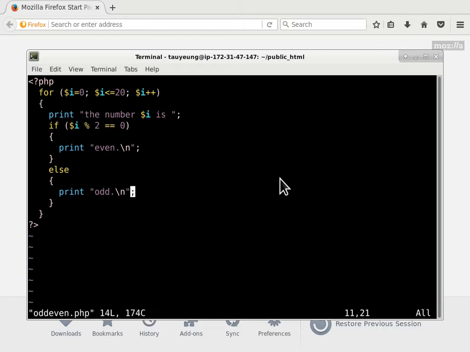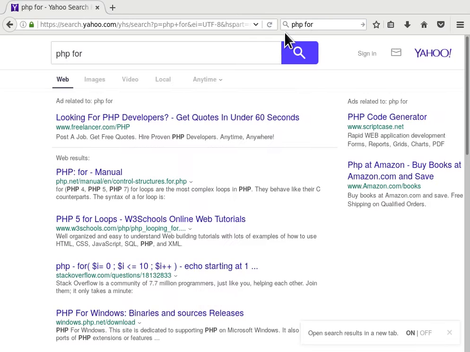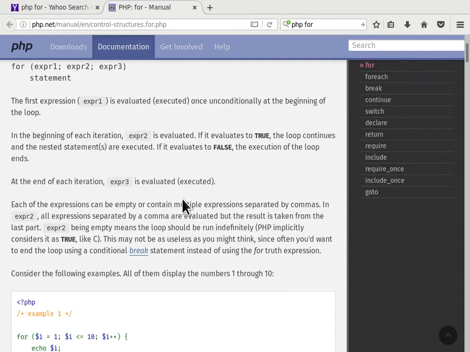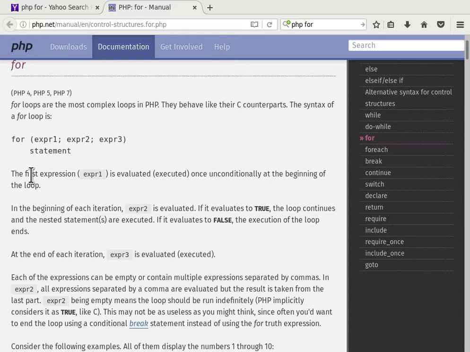Whenever a construct is introduced, you absorb the information from the notes on the PHP website. Now, this one involves the for loop and also the if-else statement. So you can use Google and look for PHP for, and the first link here is already what we were looking for, which is the for loop. Obviously you have to read the entire description, but just reading it doesn't mean that it is understood. So the moment you say, okay, I'm not really quite sure what it means, let's use an example here. The first expression, expr1, is evaluated, executed once unconditionally at the beginning of the loop.